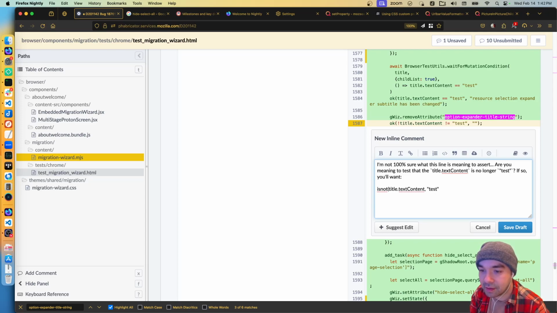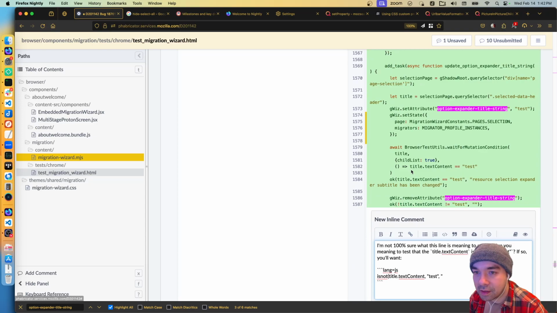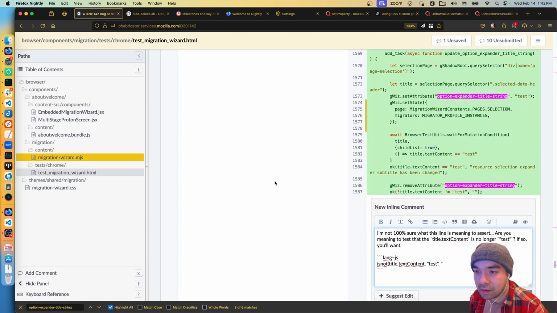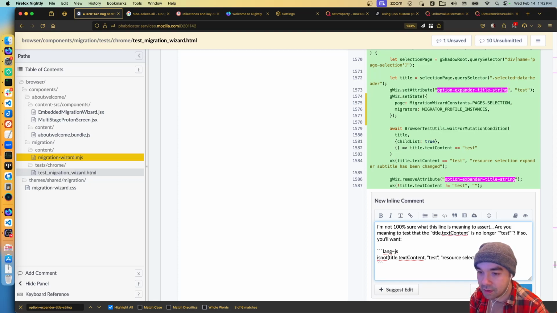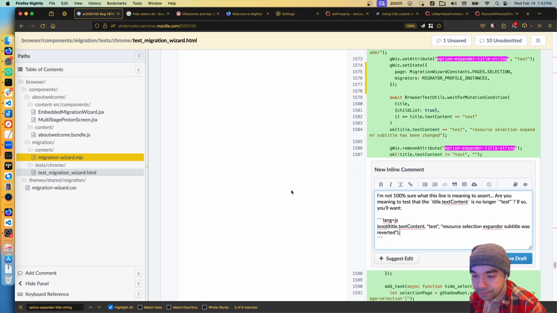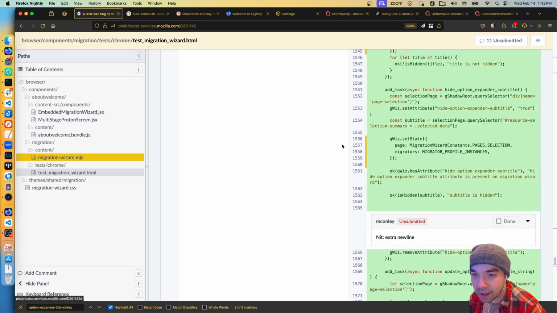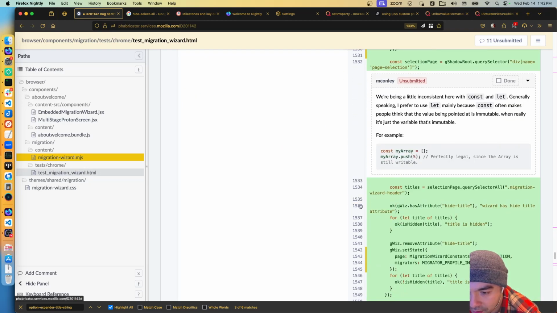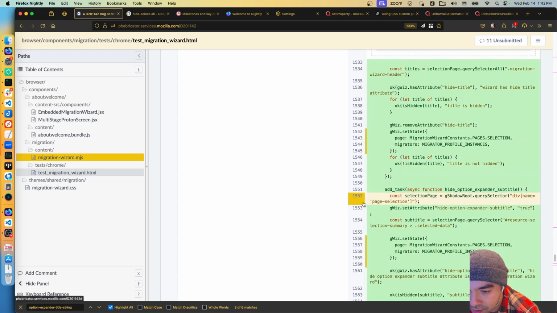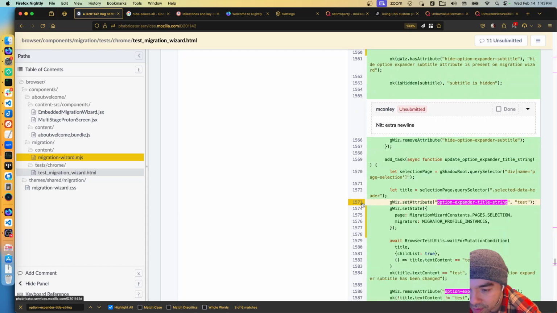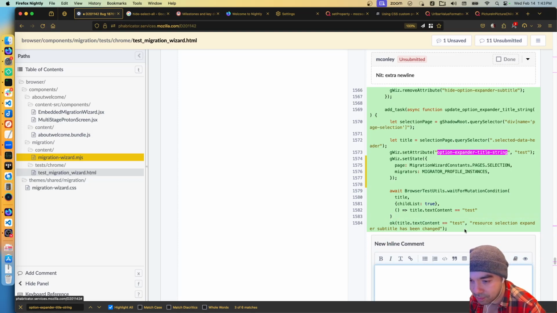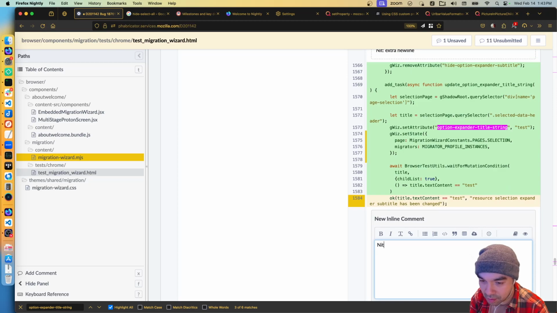Title.text content test equal JS custom title. Is title the right one? Resource selection expander subtitle was reverted. Yeah, there are a couple of places that maybe it would make more sense to use is. Has attribute, okay, hidden. Is that attribute? Okay, this, so nitpick, is.